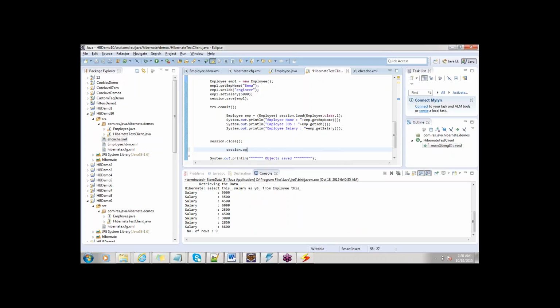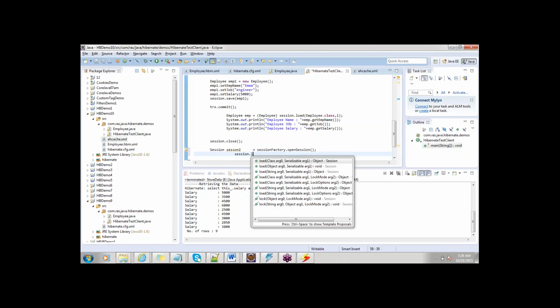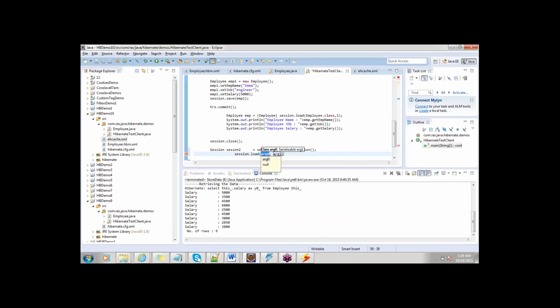Session factory dot open session. From factory I need to get a session. It will give me another session. I say session 2. From this session 2, load. Same piece of code.